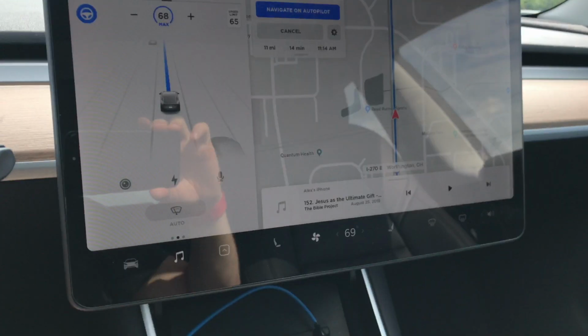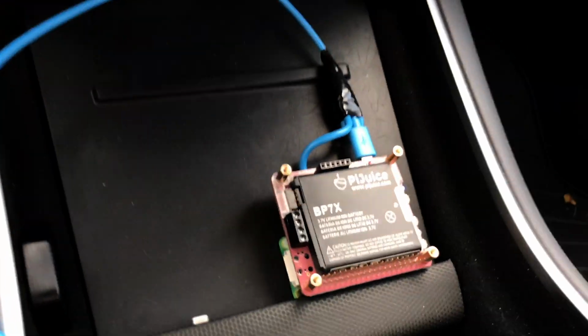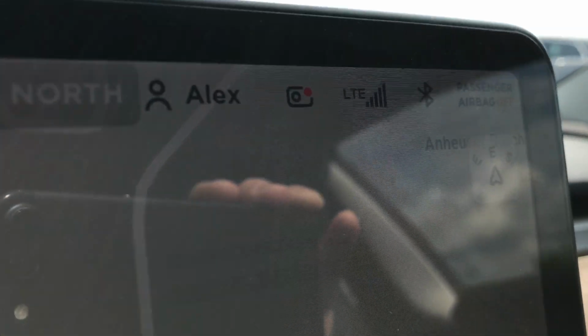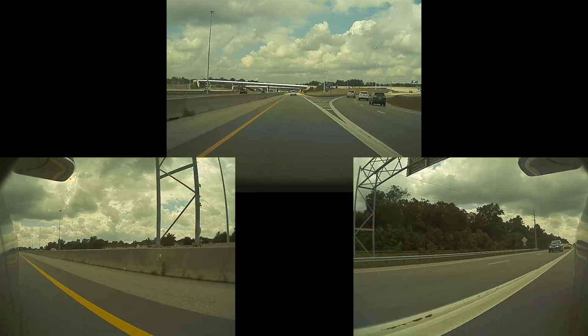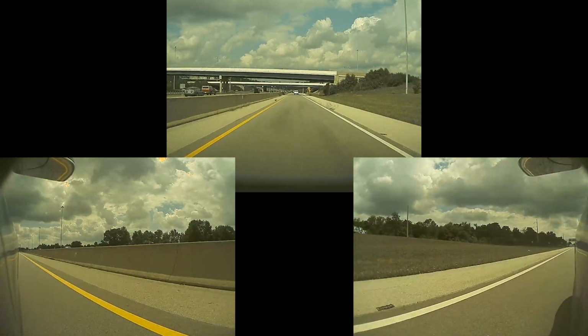I'm actually really excited about this right now. My Raspberry Pi is functioning as the drive for my dash cam, which you can see is recording right now. Just on autopilot right now, which is my favorite thing in the world.